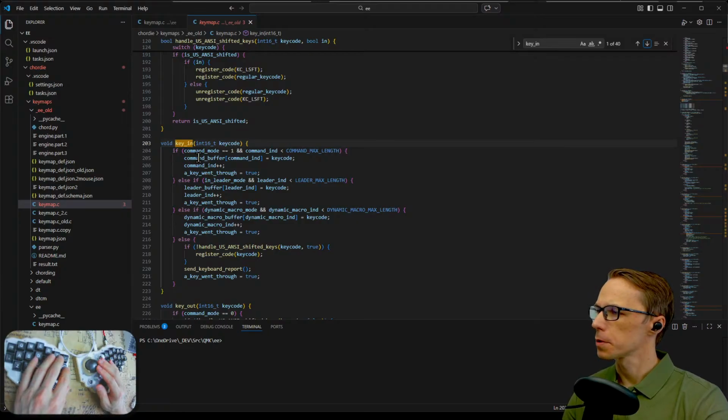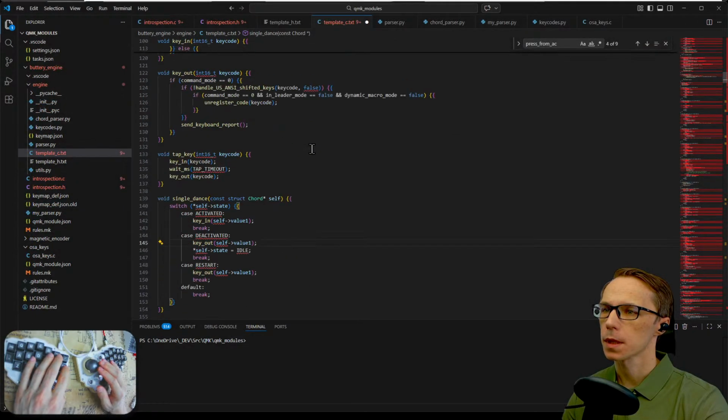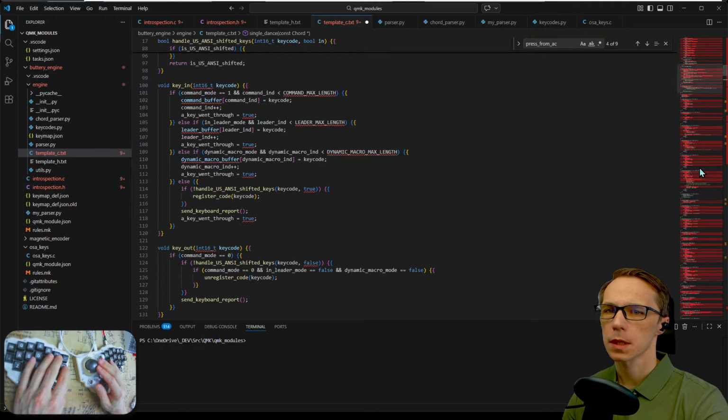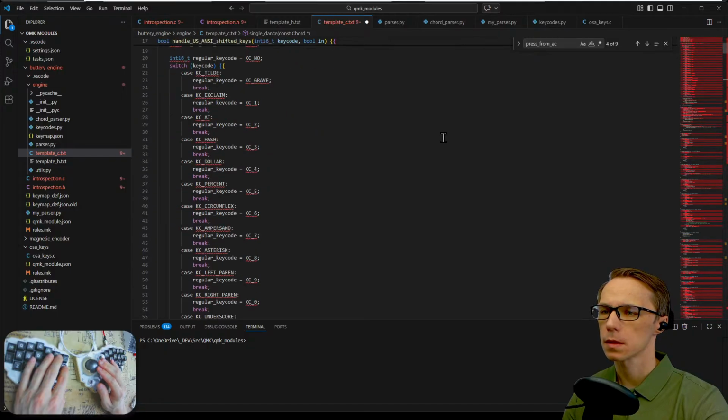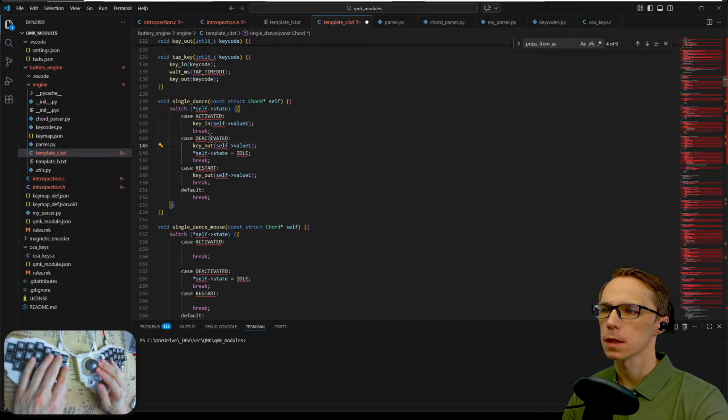Okay, looks like if we use this key in and key out, technically it should work, but the question is, why is it releasing? Because it's gonna be technically the same as with the standard chord. A single dance, key in, key out. What is this restart? When does it happen?